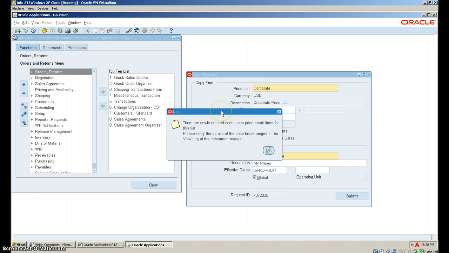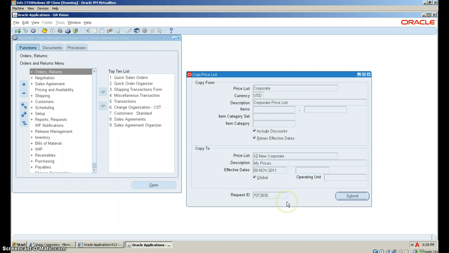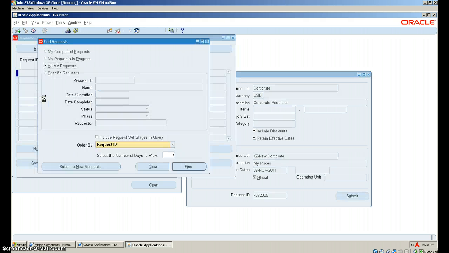And I got this note popping up once again because I've already done the exercise. So in my case, I'll be selecting OK. And once you hit submit, you'll get a request ID number. This is important. You want to write it down so that you have it somewhere. Okay, from here, you then want to go to view, request. And this is to confirm the request ID.